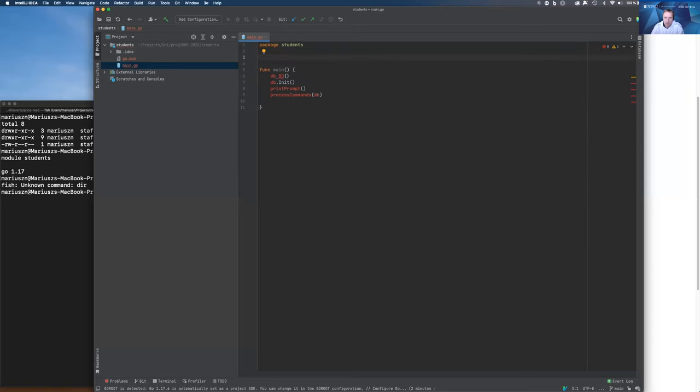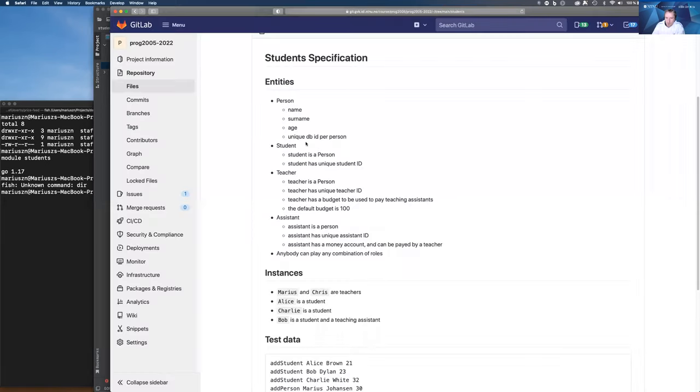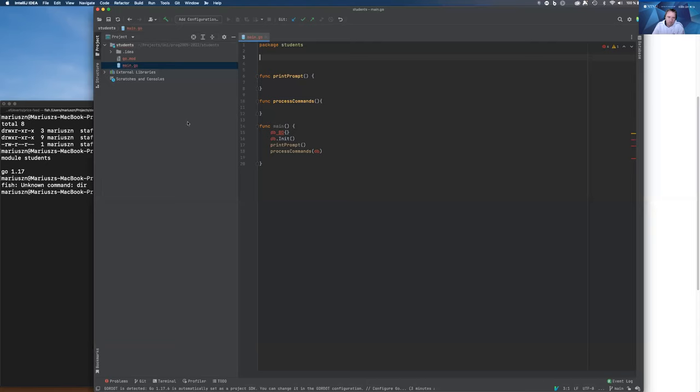And then I need two functions, print prompt and process commands. Okay, so that feels nice. It will almost compile. I am missing this struct, right? I can create stuff here, but because I have this concept of database and also of the model of my people, like person, student, and so on, it makes sense to me to partition it into a separate package and declare what this is in a separate package.